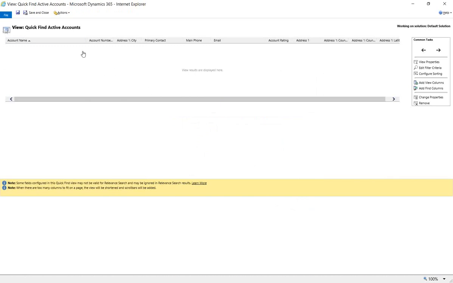Then you can pick and choose those fields. There are 3 fields that show up on global search. Those 3 fields are the first 3 columns within your quick find active accounts column section. Let's say I want to see their company email address versus the city. Well, I can just simply move this over. And now I'm going to show account name, account number, and email address.